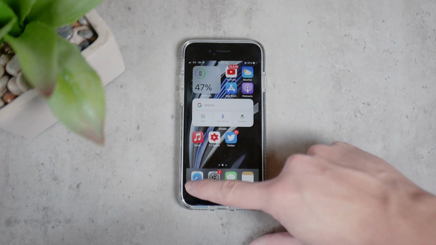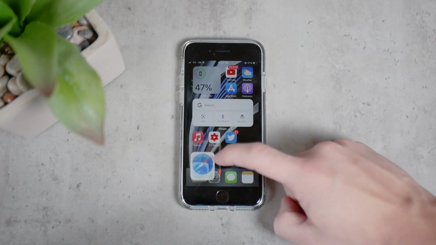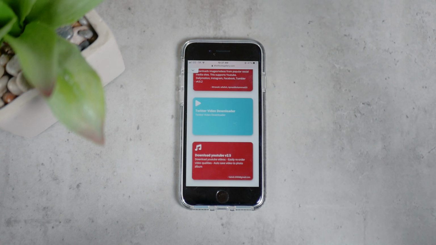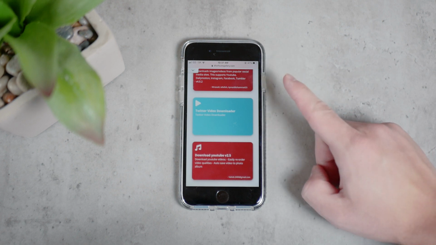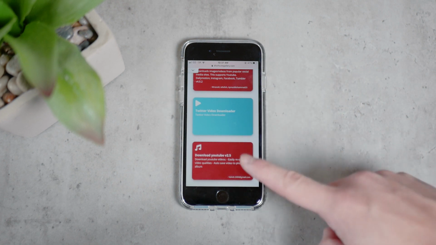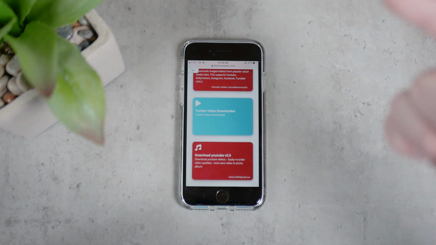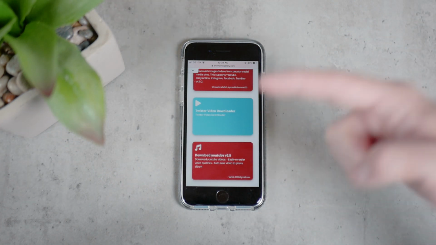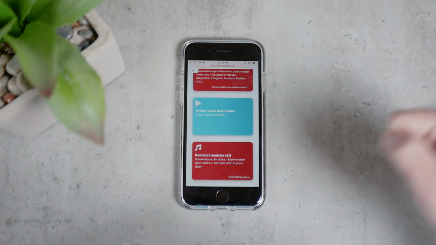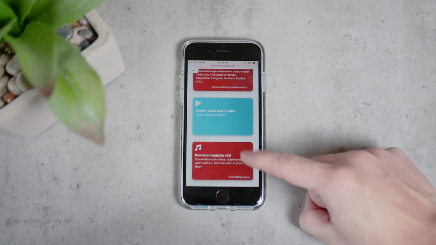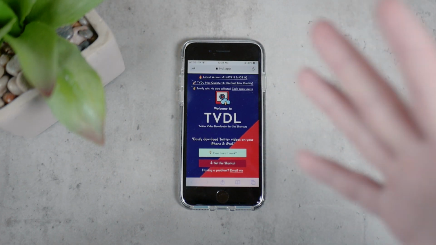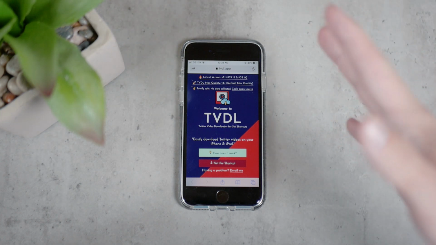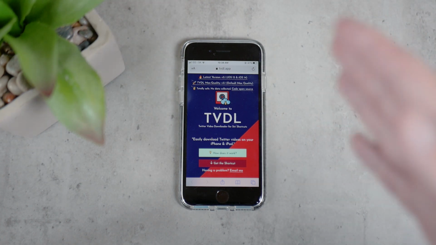The most popular website is the Shortcuts Gallery, of course, and here you can see the Twitter downloader, the video download for Twitter shortcut, and many people try to use it, but it does not work anymore. Instead, what you have to do is click on the link down below in the description of this video. The link will get you to this website. This is the official one from the developers that created the shortcut. Shout out to them because the service works well.